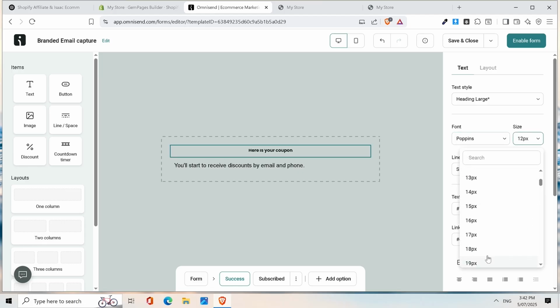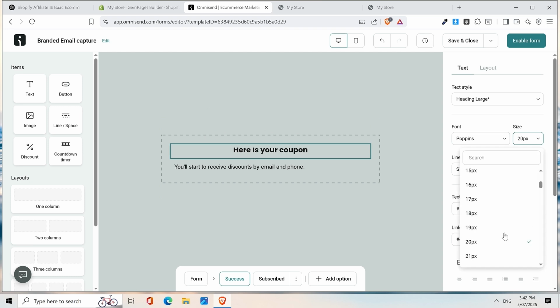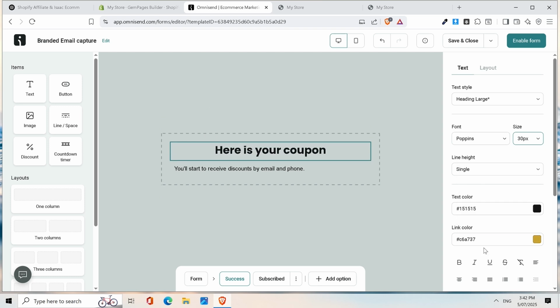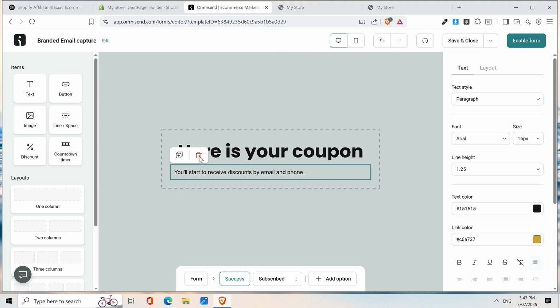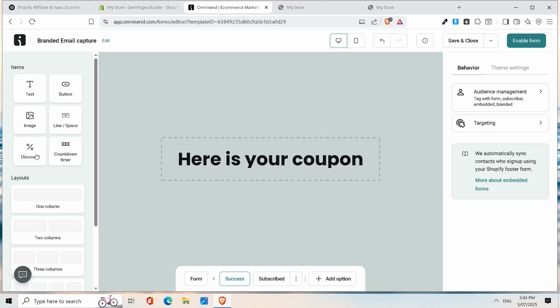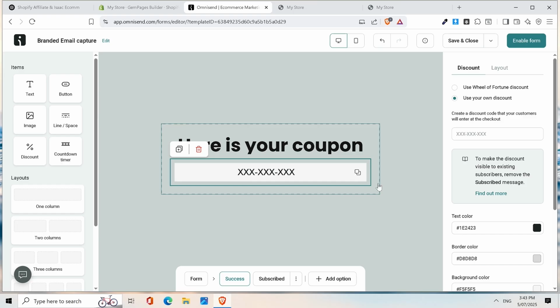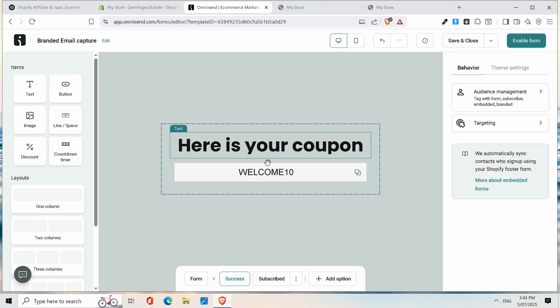Well, 12's a little bit small, isn't it? Try like 20. Nah, still a bit silly. Let's go like 30. Oh, alrighty. Yeah, that's better. Here is your coupon. Then we're just going to remove that, hit delete, and now what I want to do is grab this % discount, put that there, and what that's going to do is allow us to put in a coupon code. Now we haven't created it yet in Shopify, but we are going to create it. So we're just going to type welcome 10. That's the coupon code we're going to create for our website. So if we give it away here, it's just welcome 10. So here is your coupon, welcome 10. Easy as that.